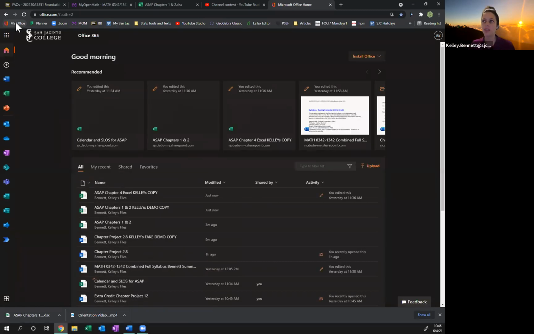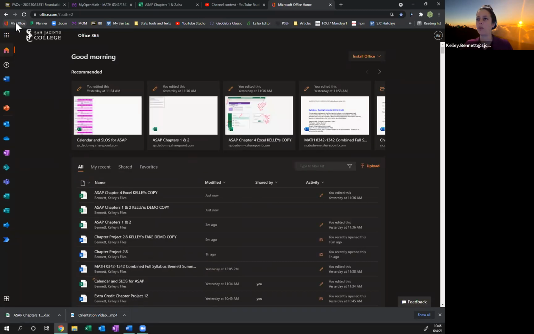You might be prompted to log in. You probably will be, but everything's kind of saved on my machine. So if you go to office.com, it'll say sign in. You're going to want to sign in with your Sanjack email and password, just like that first how-to thing I showed you. It goes through all that. And now your page will probably be white, but you can change it to black. There's an upload button here.